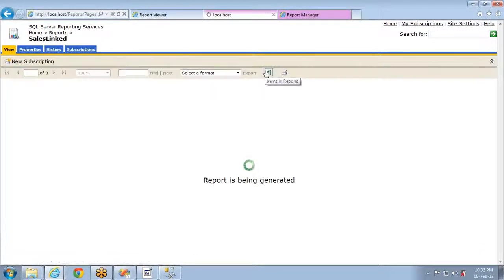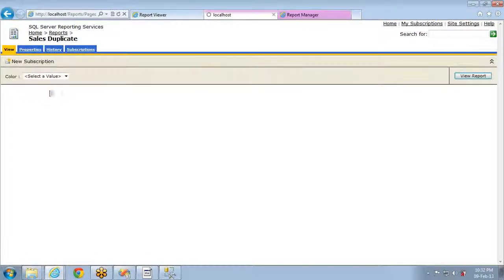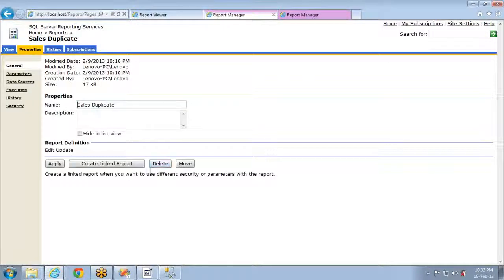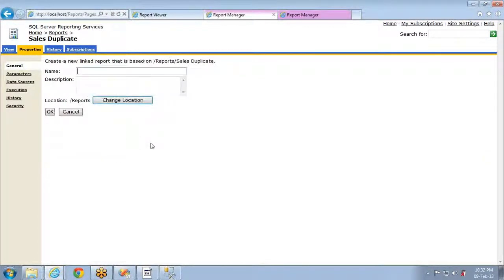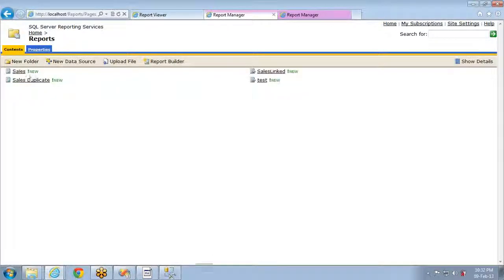So let me go to this guy. Okay, this is the report which I am having with parameter. Let me go to the properties, and I'm creating a linked report, and I'm naming it as test. So I created a linked report and I'm creating a test. What is the advantage of the linked report? That's what I'm going to demonstrate here. So this is your duplicate report.